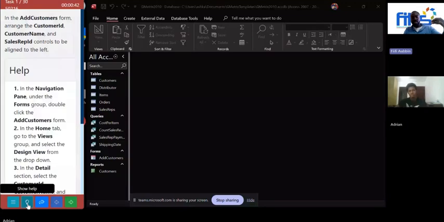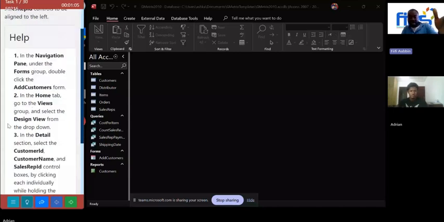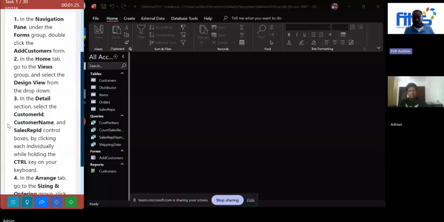In the navigation pane, under the forms group, double click the add customers form. So this is how you learn the practical bit of Access. In the add customers form, arrange the customer ID, customer name, and sales rep ID controls to be aligned to the left. And these are the steps you need to follow to accomplish the task. So you know tabs, you know groups, you know dialog box launchers, at least from the videos you've watched on my YouTube channel. So this will make it very easy for you to navigate. When you finish, you click on next, that is the green arrow, to move to the next question.